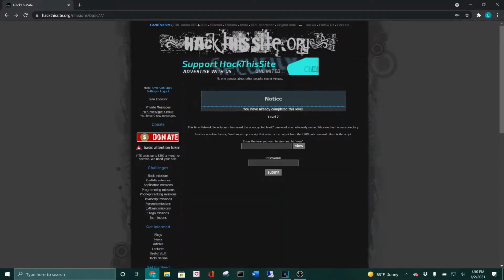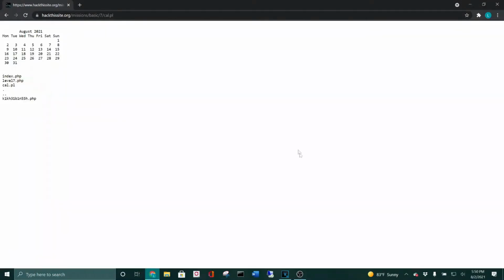So we are going to go ahead and enter this command, which means to list files and directories. And then we'll go ahead and click the view button. So we notice it produces a calendar and then the result of our command. So we notice here there is a file.